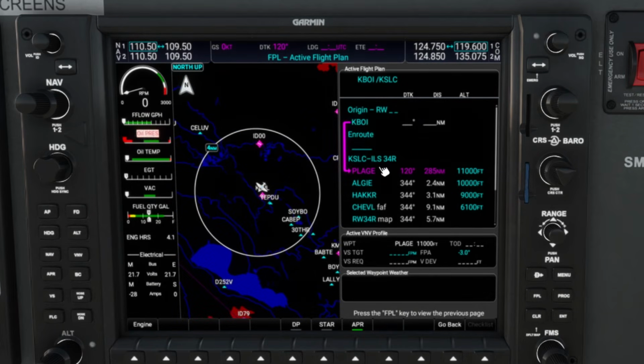So now you can see I've got the approach that's loaded into my flight plan, and the autopilot, as long as it is in navigation mode, it is going to fly this particular approach. Now what you might have happen is that you might be on your way to the initial approach fix of plague, and then ATC says, hey, you are now cleared for the ILS blah blah blah, proceed direct algae. Well, what do you do in that particular situation?